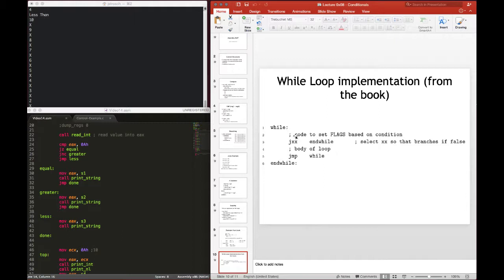We enter this loop, and you have code above that sets the flags based on a condition. From there, you'll have a conditional jump. You'll say jump if the condition is false to end while. So if whatever you're testing is no longer true, this jump will break the loop. It'll jump to end while, which moves execution beyond, so we'd be done with our loop. Otherwise, if it doesn't jump to end while, we go into the body of the loop.